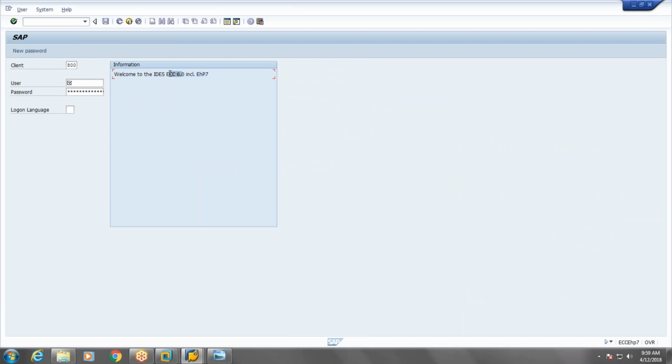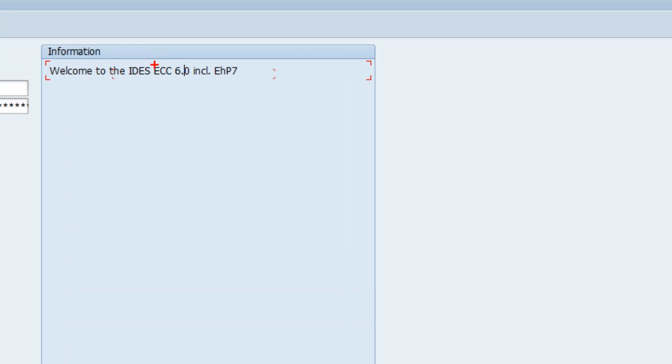6.0 is very popular. Actually, what happened here? 7.0 was also in the market, but it was a failed version. ECC 7.0 was a disaster for SAP. That's why many competitors came at the time of 7.0. Because ECC 7.0 failed, SAP realized it and came back to ECC 6.0.